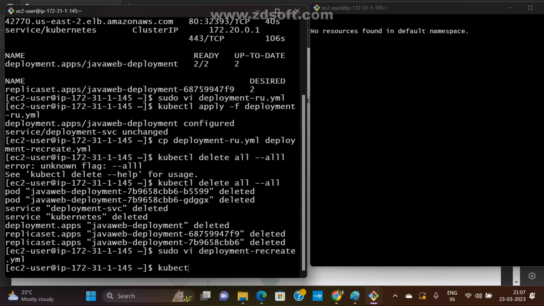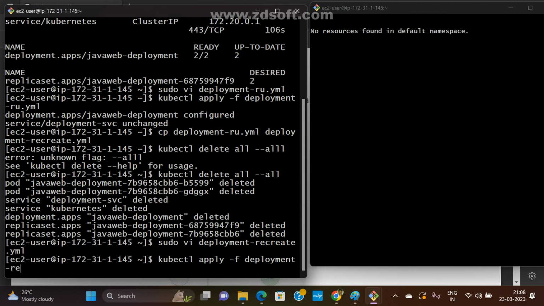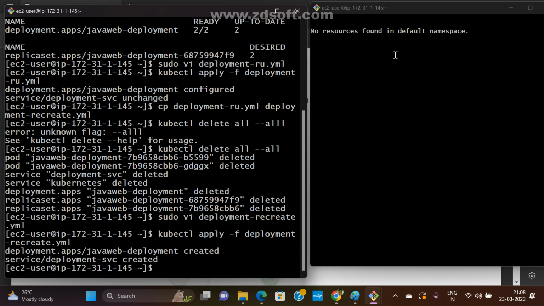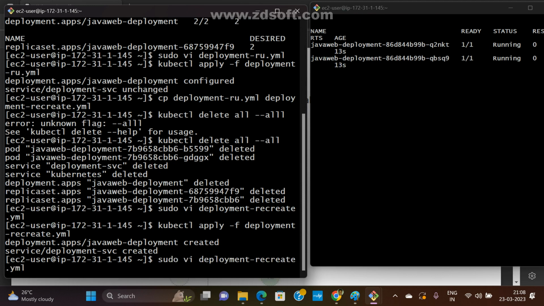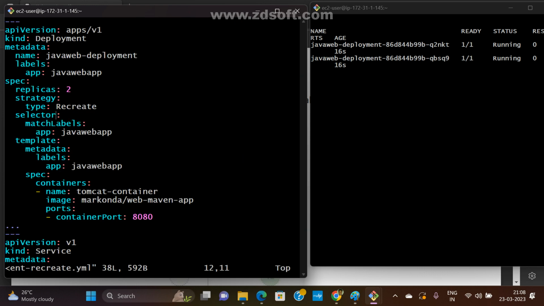Now kubectl apply, hyphen f, deployment hyphen recreate. That's it. Now anyway, two pods will come. So now see here, two pods are running. Now I'm going to update the version, in the same file. I'm going to update the tag number. Now here I am using latest, right? Now I am going to use tag number 4.